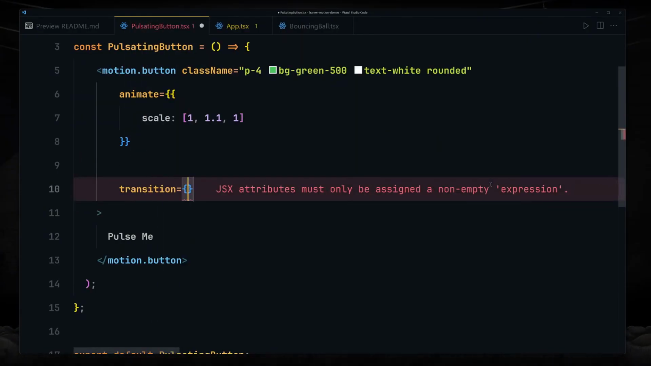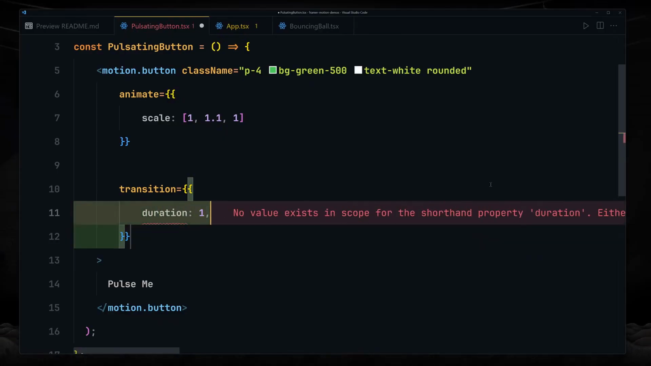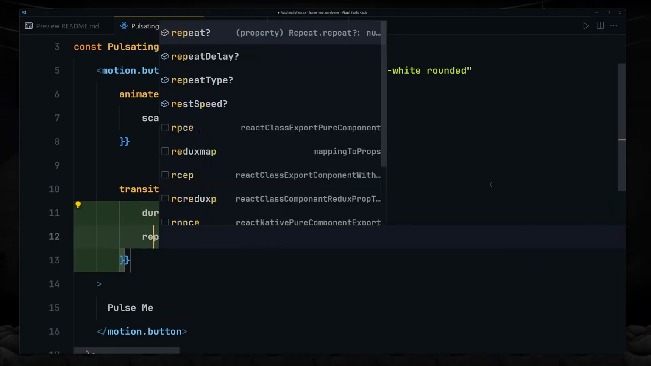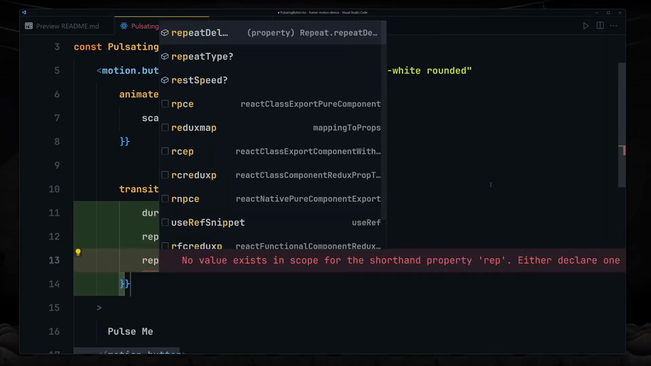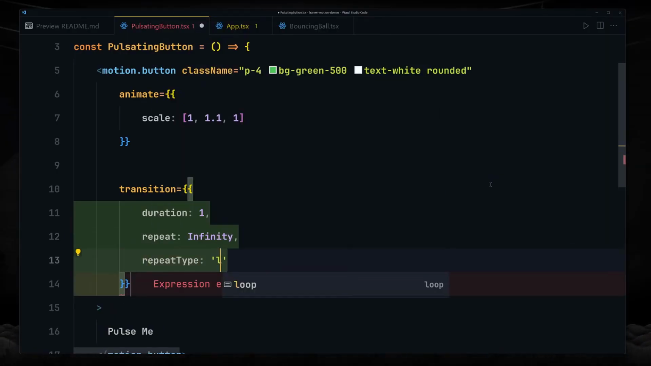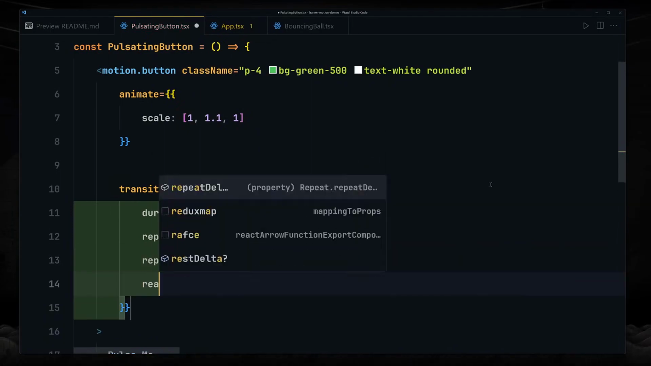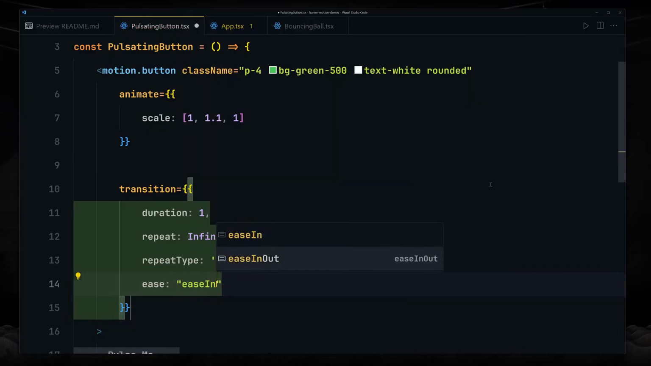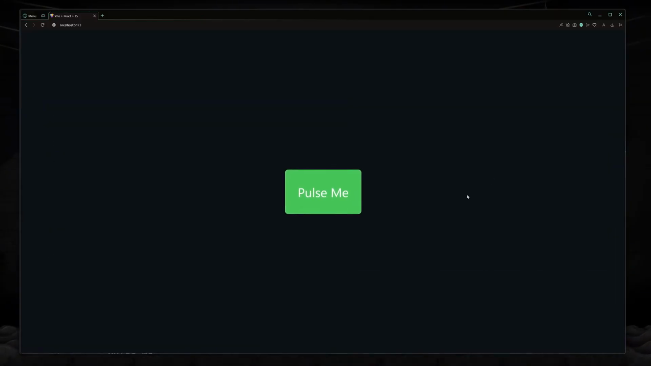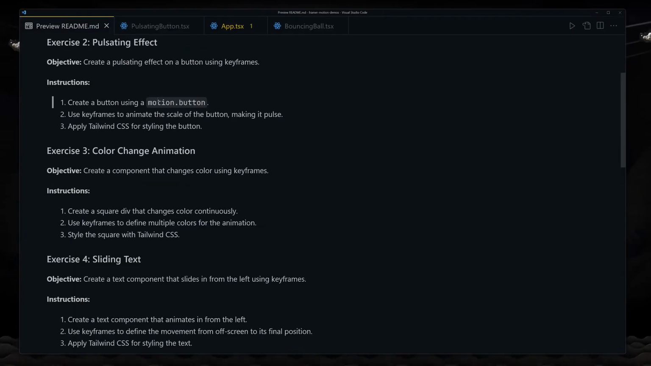I'm going to also specify the transition, and for this transition we are going to be providing the duration set to 1, the repeat set to Infinity, and also the repeat type set to loop. Once again, we want to loop through them, and then finally we have to use the easing. So I'll use ease, and ease will be set to easeInOut. Save our file, and yep, we are now getting this dancing bouncing effect right here on our button. That's cool.